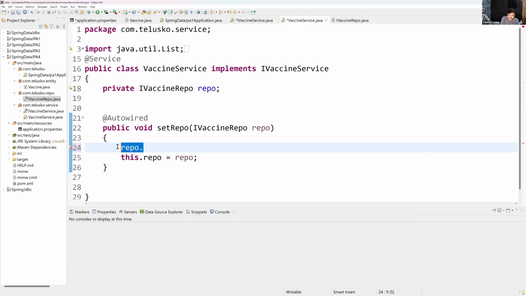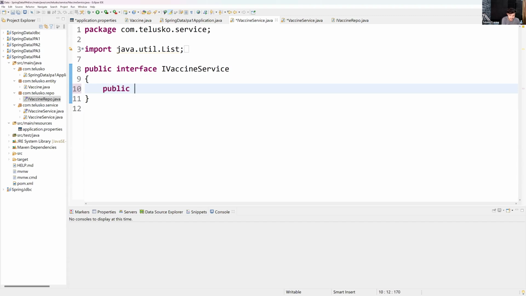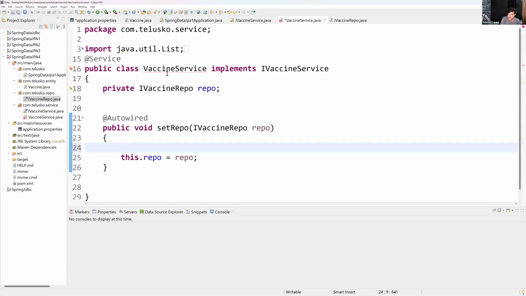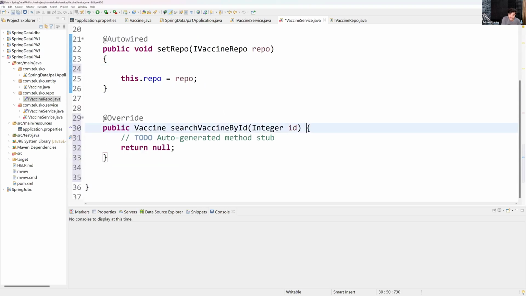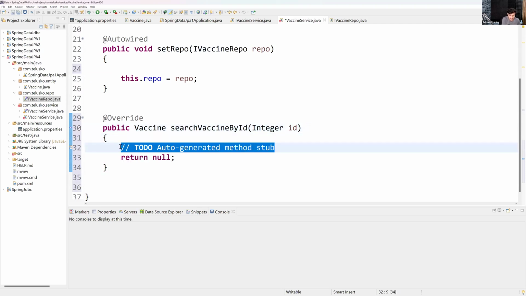So I'll go back here, which is very new, which was not there with respect to CRUD and the paging and sorting. I will say here public vaccine, I will say here search vaccine by ID. I'll pass here integer type of ID. I would like to save this. I'll go back here, add the unimplemented method. And if you want to search something, the answer is very simple, repository dot.